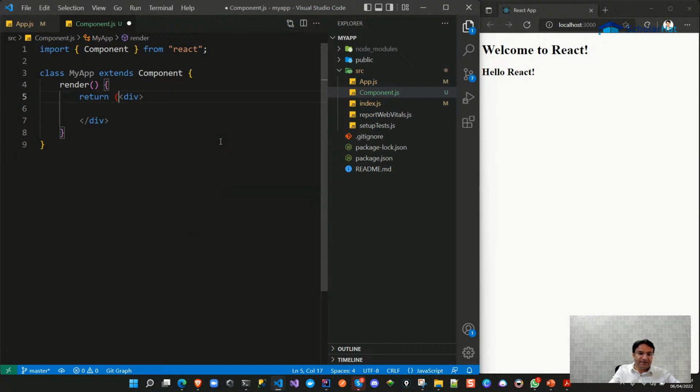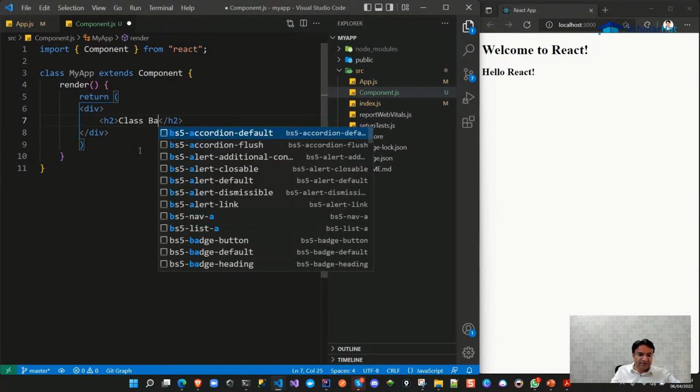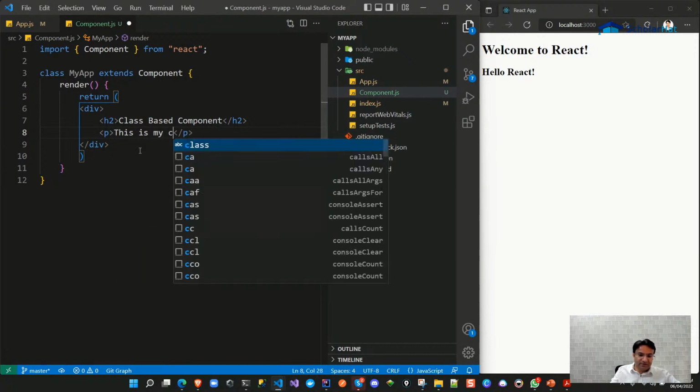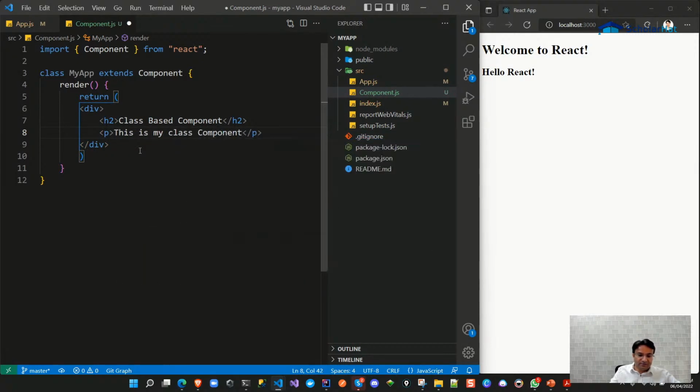Even this return statement I can wrap like this way also. That is also fine. If you're having confusion, we can wrap it like this way. It's up to you whether you use it as it is or this way. Now here I can add a heading. It is a class based component. Class based component I added here. This is my paragraph. So this is my class component. I added like this way.